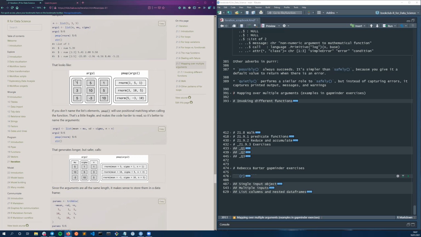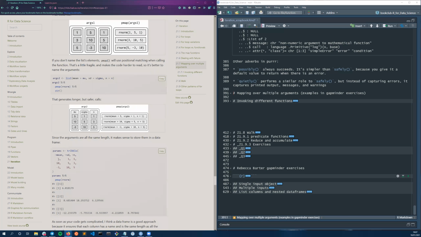You can also apply this in a data frame. You can have one column for one of the arguments, the next column for the other argument, and then apply your function to each row of the data frame. Like here, for example.